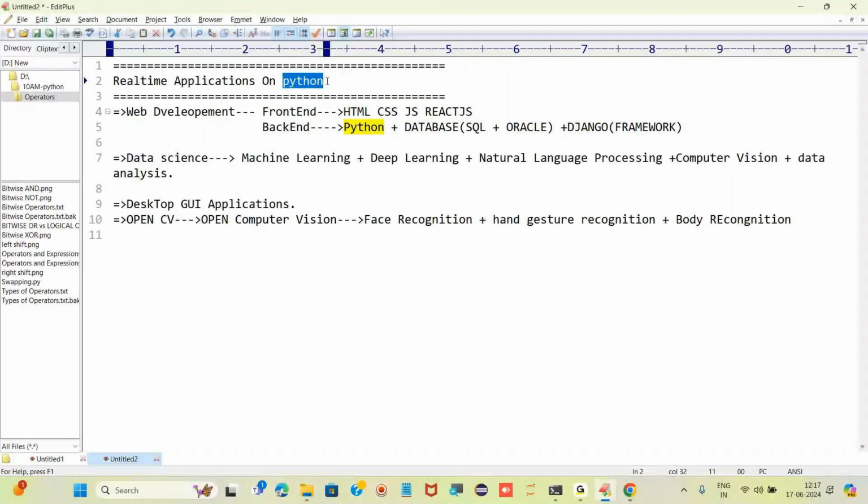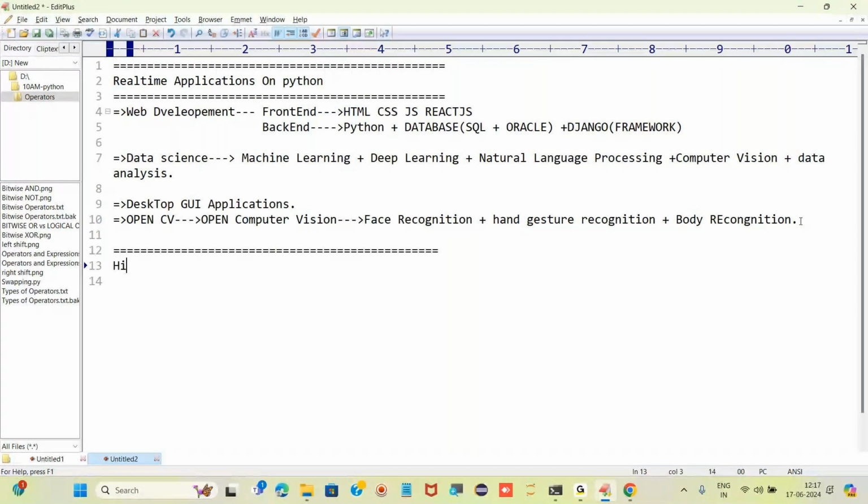So many applications we can create with the help of Python. Okay, for today, a more important thing I'm going to tell you: the history of Python. First of all, who is the inventor or the creator of Python? Guido van Rossum. Okay, the name is Guido van Rossum. He is the inventor of Python.